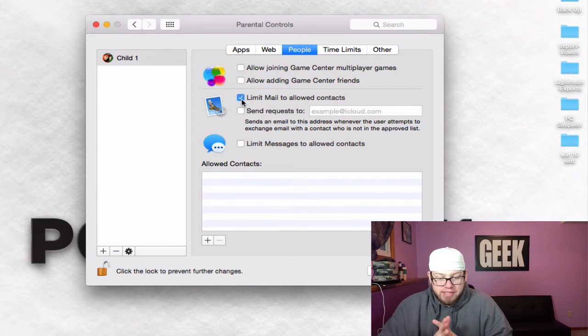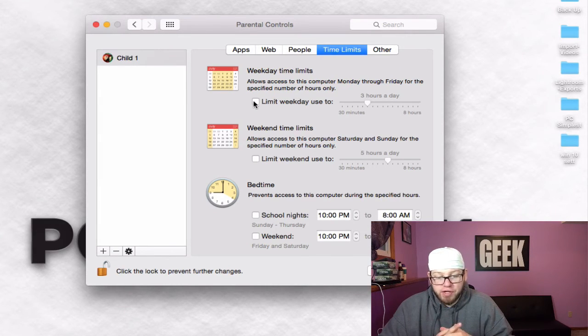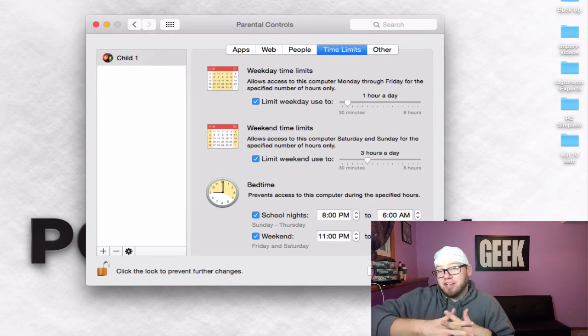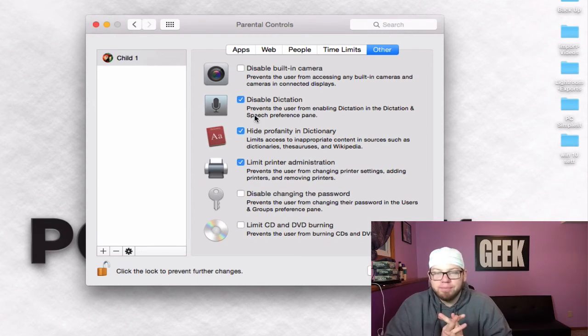And now we can go on to the People tab, and you can allow them to join the Game Center, mail stuff, messaging stuff. You can uncheck that, check it however you want. Time limits. That's an awesome one that you can do on the Mac. You can set how long during the week you want your child to be able to use the computer. If they only have an hour of homework and they need that, then you give them an hour of time on the computer, and that's all they get for the weekday. Weekend, you can set time limits as well, or you can do a bedtime. So when they're, they can't get on the computer past 9 o'clock, 8 o'clock, whatever you want. So just go through there and customize it the best you want.